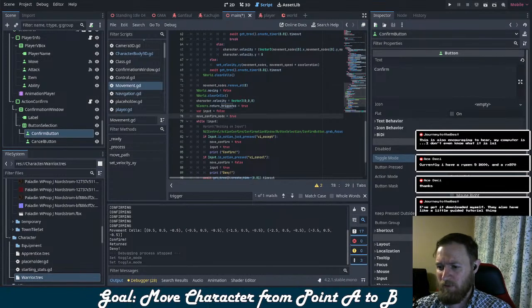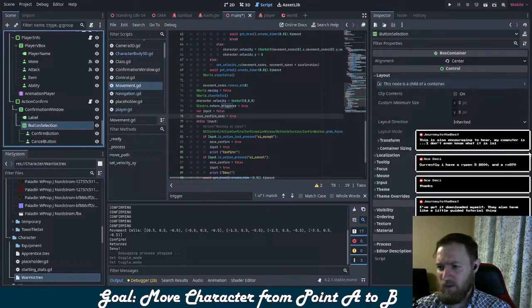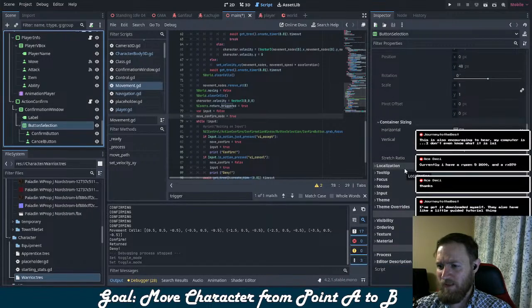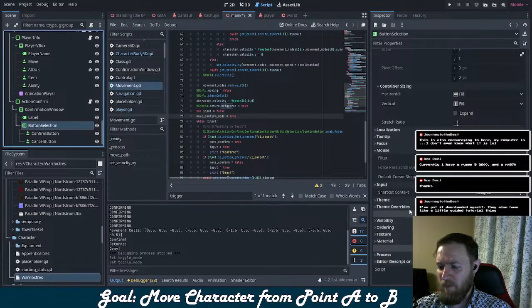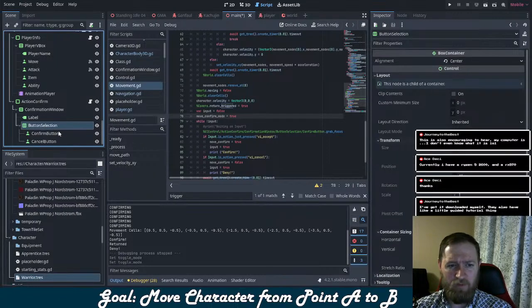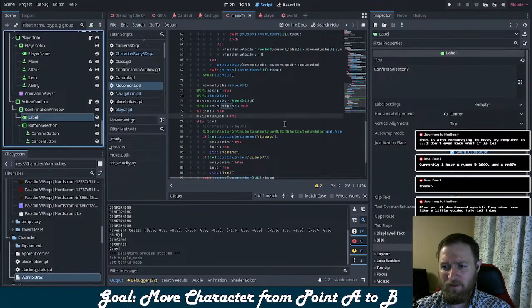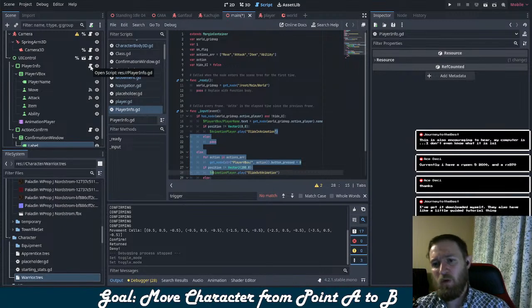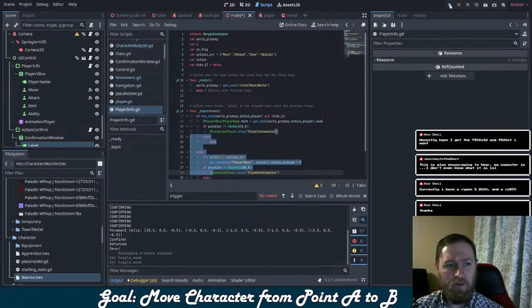Not quite what I'm looking for. Let's see here. Trying to remember this. Input? Nope. Maybe it's neighbors. Essentially what I'm trying to do is remember how to navigate this, because you can only grab focus on one thing. And the code I have for my move menu works really well. I'll show you that real quick.